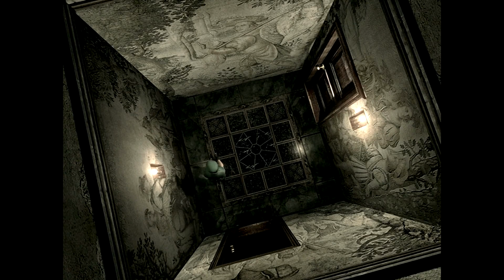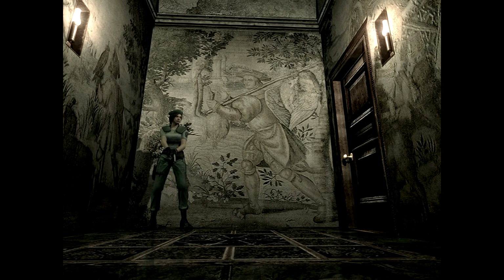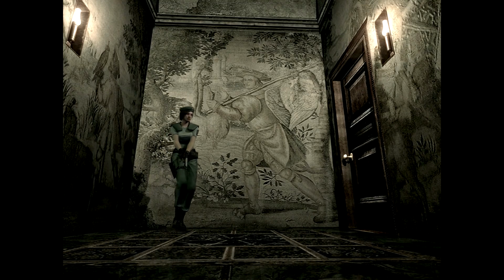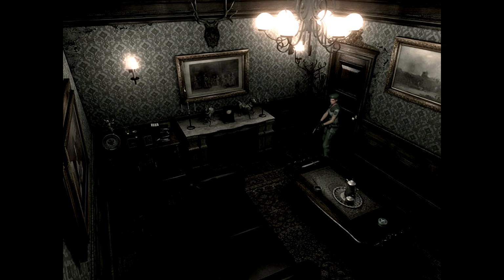Oh, what a pretty room. Wow, someone really went all out on the decorations here. It's a really fancy mansion in some ways, and then really just dilapidated in others. The mansion in Resident Evil really is one of the most memorable video game locations.